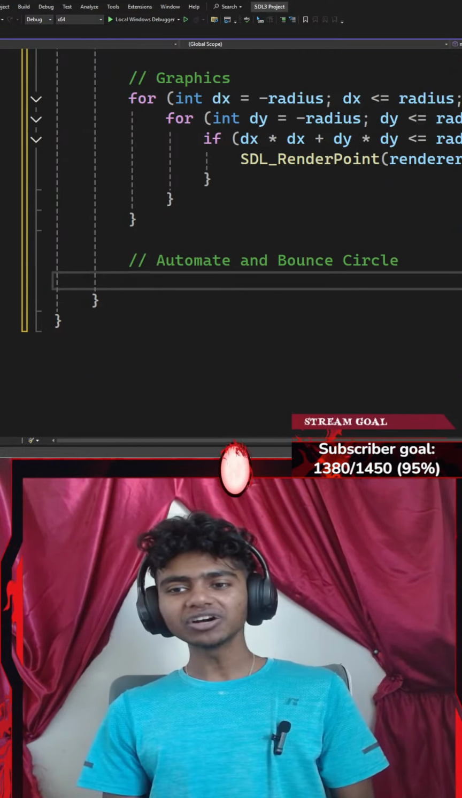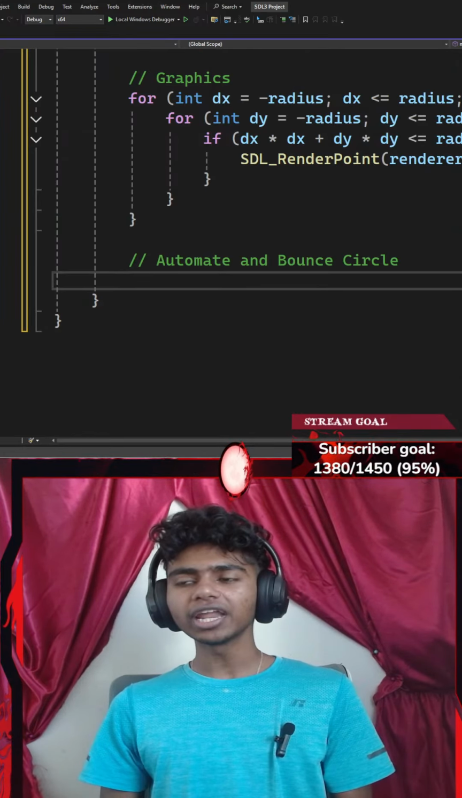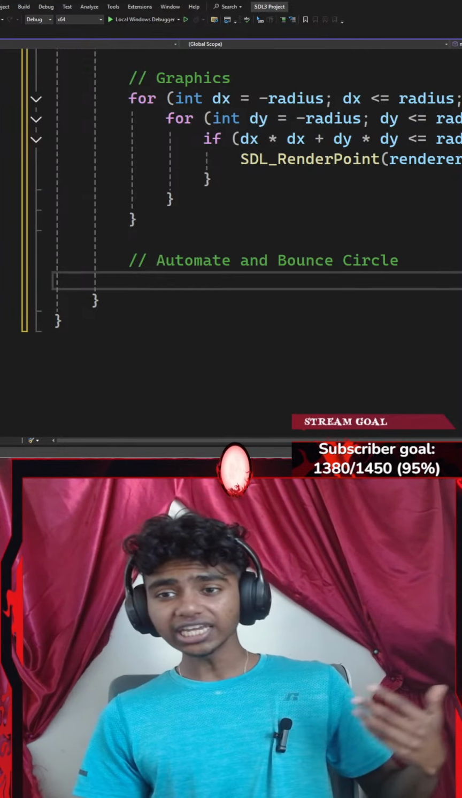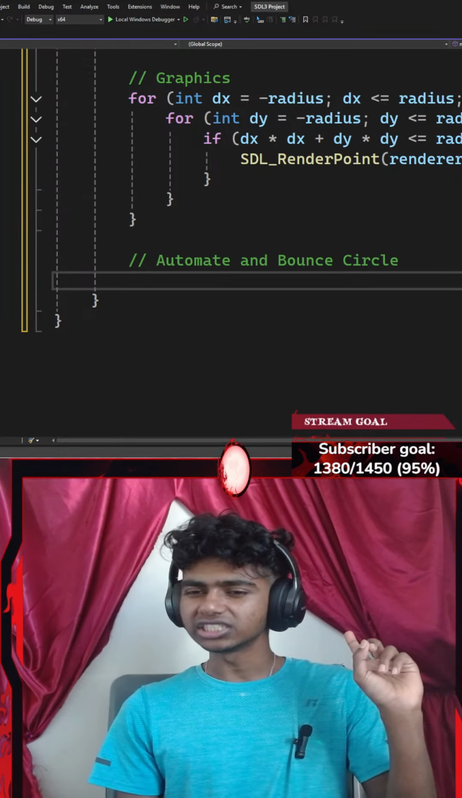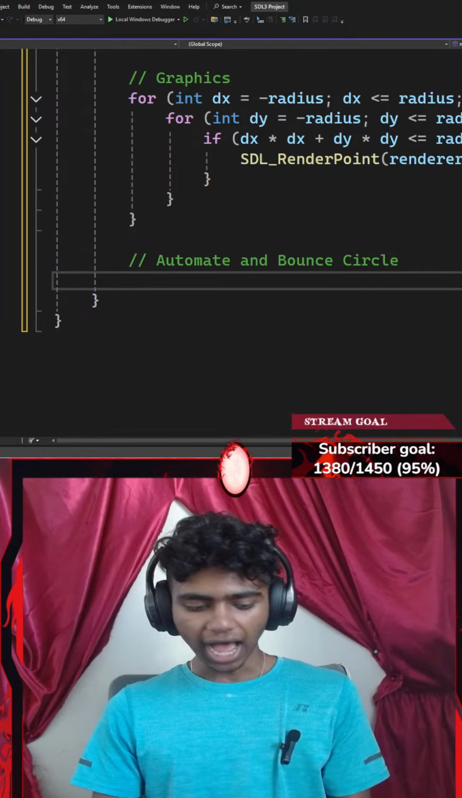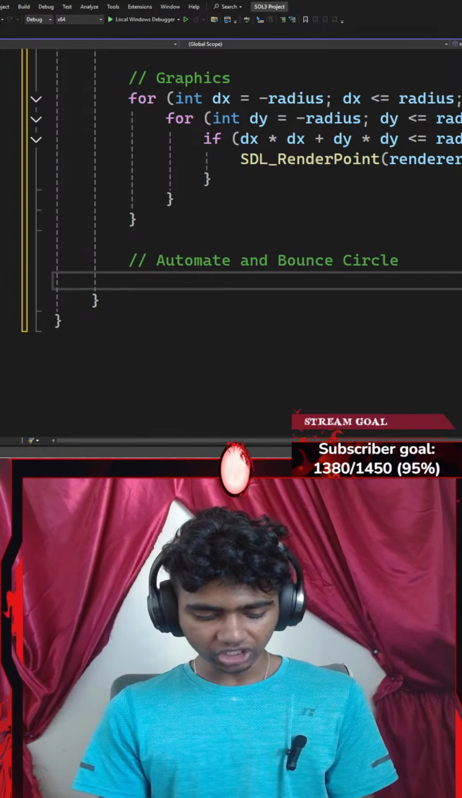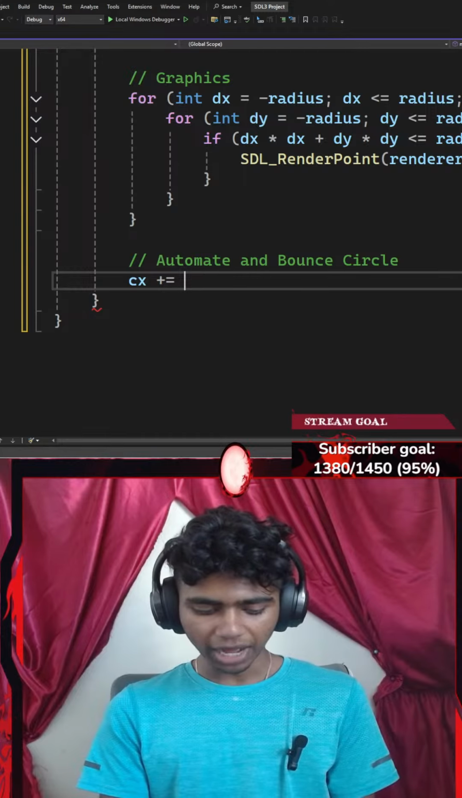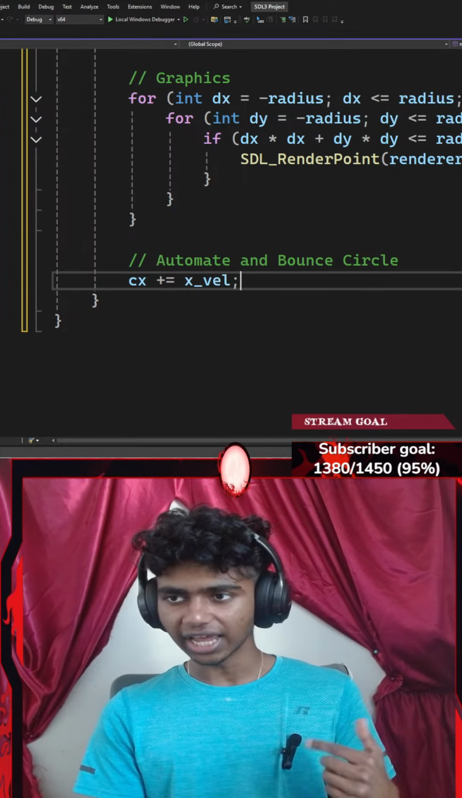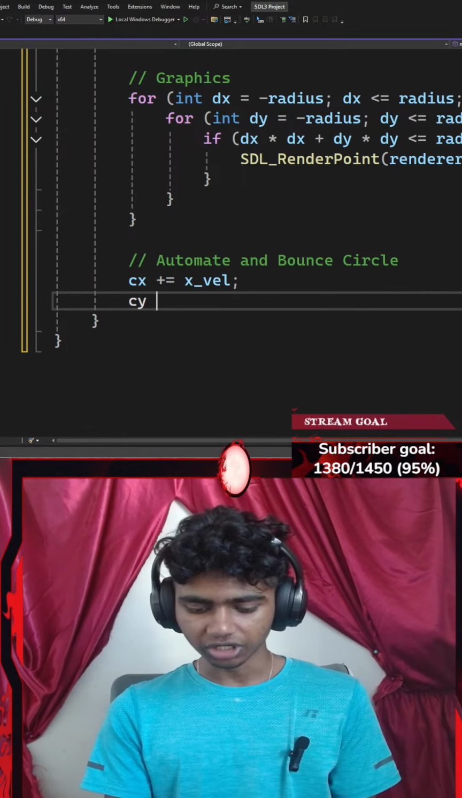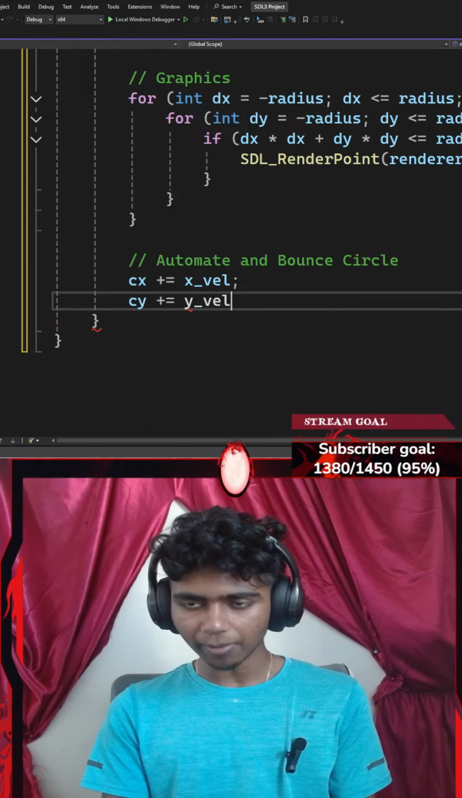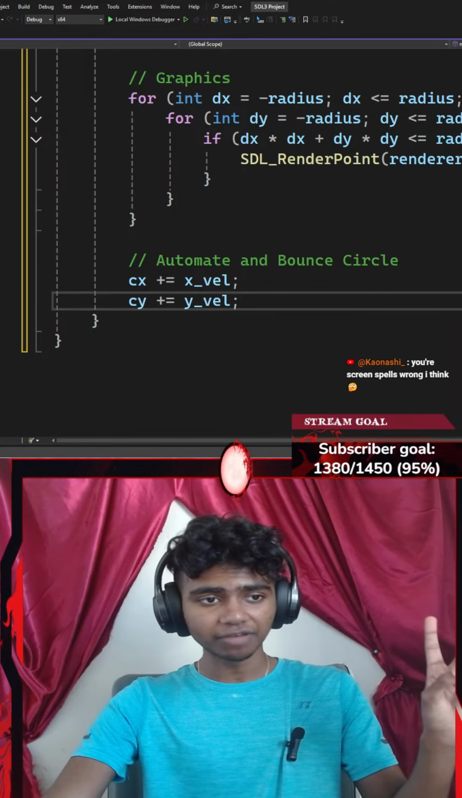That said, next up, let's do something for my automate and bounce. Firstly, I might go ahead and increase my circle's x-axis by my x-axis underscore velocity, ending with a semicolon. Then I'll go with circle's y-axis. Let's increase it by my y-axis underscore velocity, ending with a semicolon.